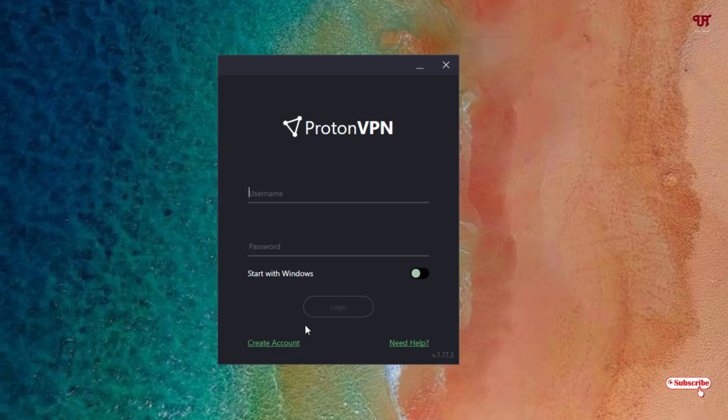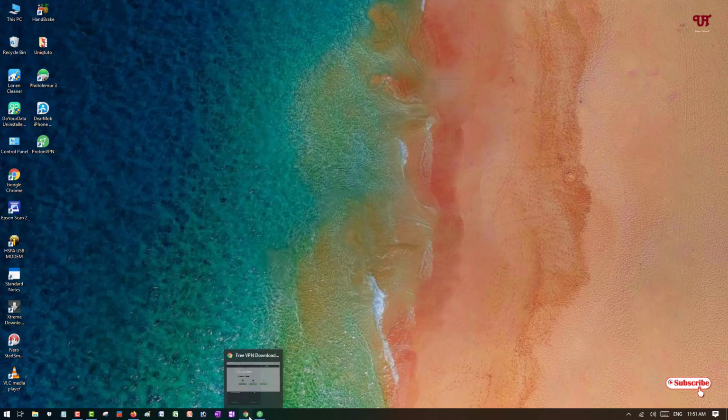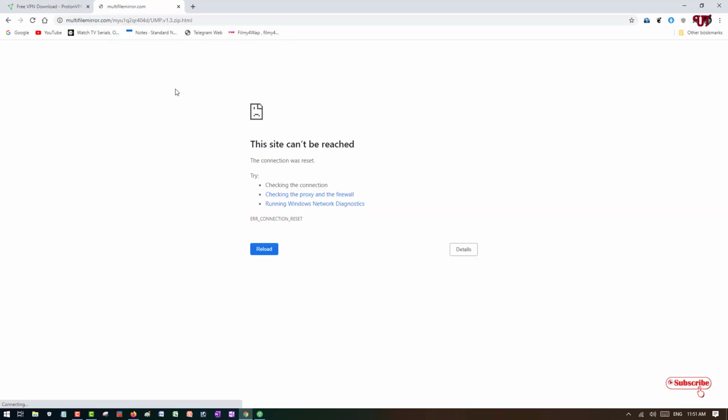So if you have not created an account for Proton VPN, click on create account and create a new one. Before typing my username and password, let me show you by opening one website. I will just try to browse this website. So you can see the site can't be reached, so I'm unable to open or access this website because it's blocked in my country.